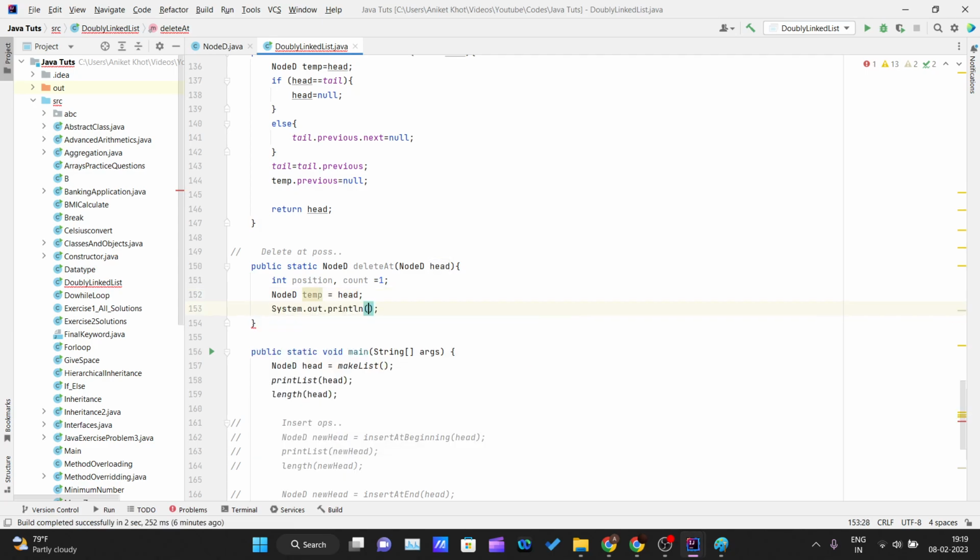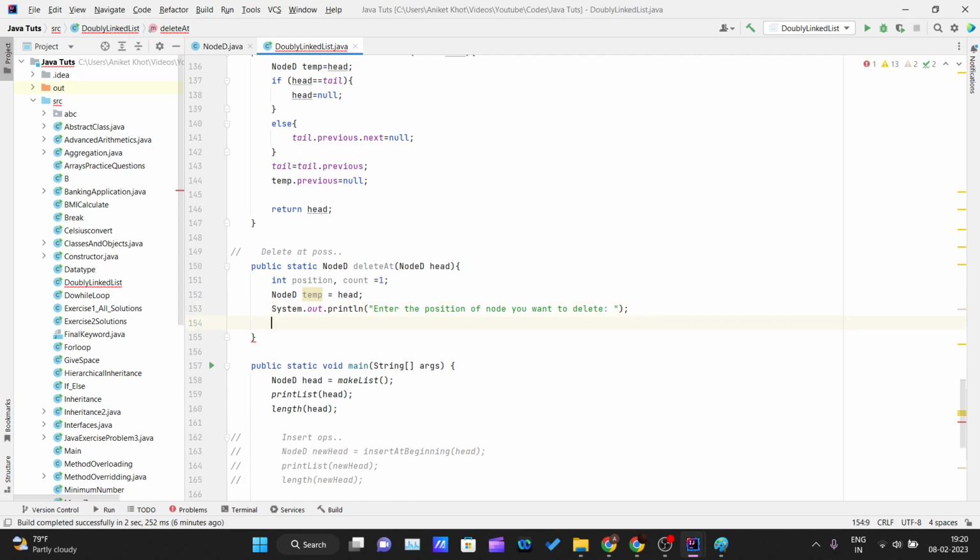Okay, and we'll simply print: enter the position of node you want to delete. We'll ask the user to enter the position, and we will keep that value inside the position variable, with se.nextInt.